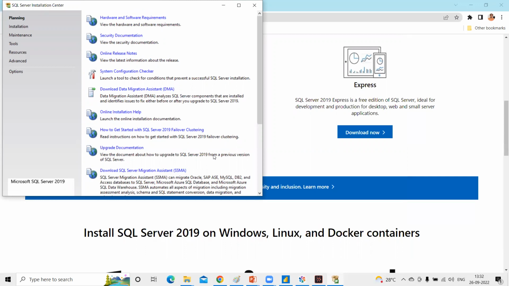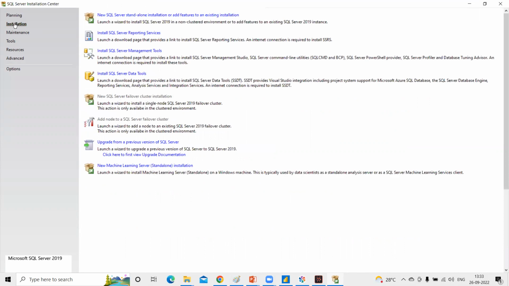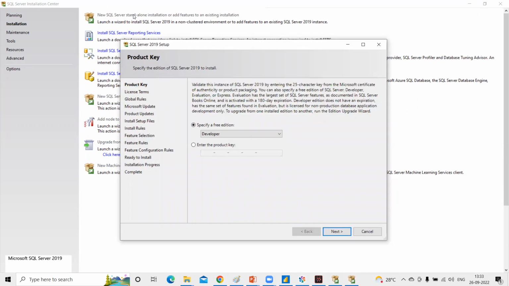So installation has launched a wizard. Let's go to installation. And I'm going to click on New SQL Server Standalone Installation. So clicking on this will launch SQL Server Standalone Installation Wizard. So you can choose which free edition you want. I want Developer Edition. Okay, I go next.